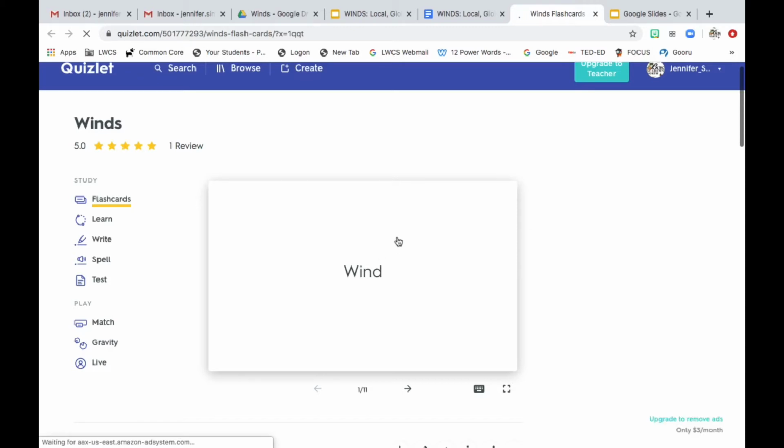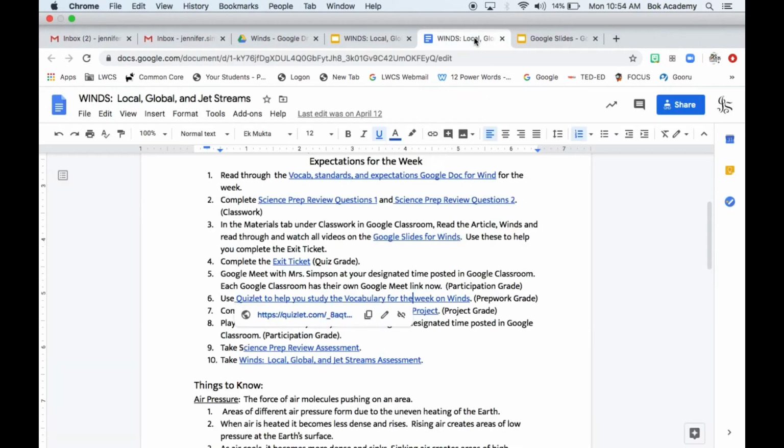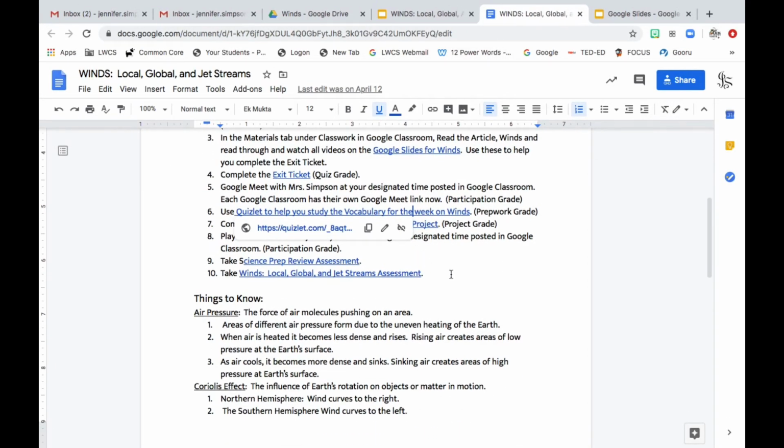But again, that is attached on Google Docs. It's also attached through Google Slides. Below that, with an expectation, is a project, and science is very hands-on. And so again, with that project, it's attached to Google Slides.